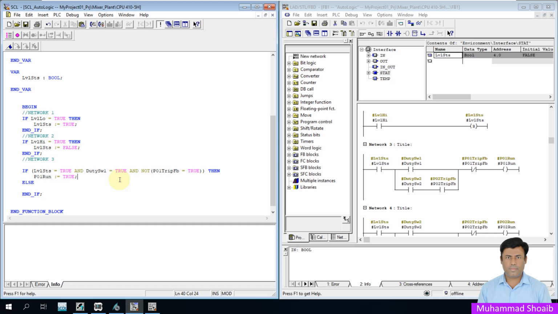But I also want this below logic to be incorporated. So what happens? I will first put the AND function for level status, then duty 2, then pump 2 feedback, and after that we'll use this and then we'll write. So how can we add it? Here we can consider this whole as one function. I will put the bracket here and here.